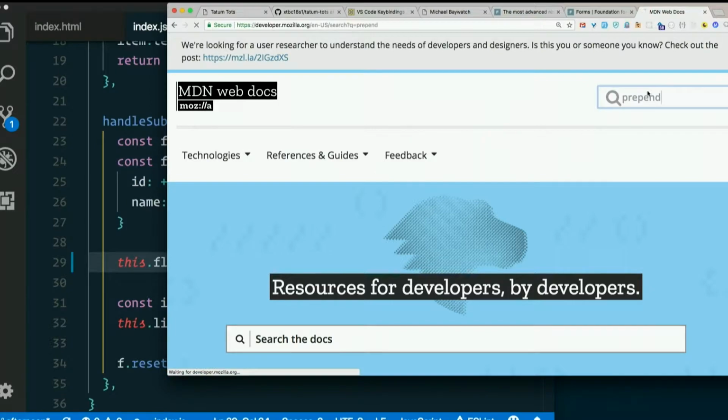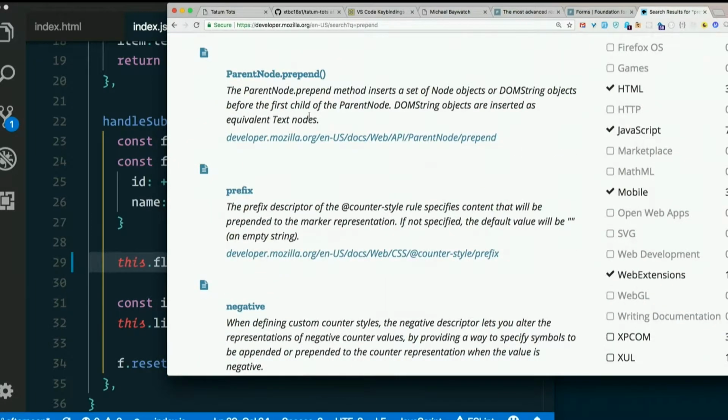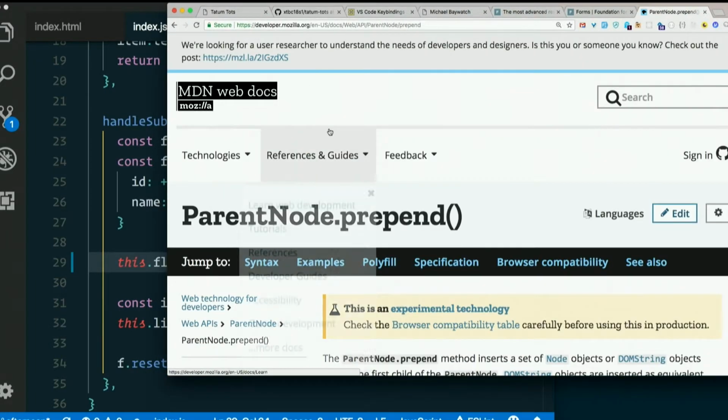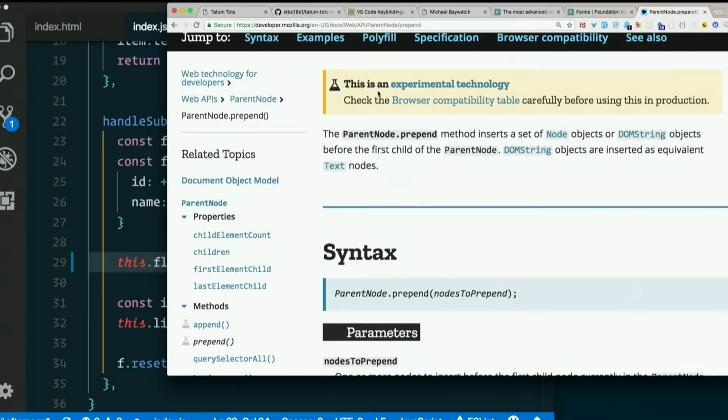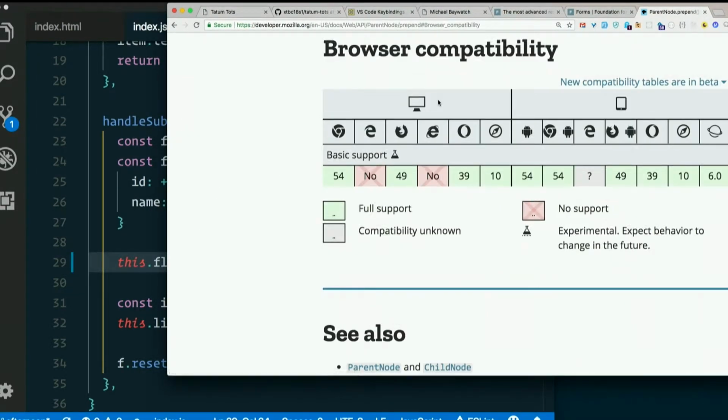Prepend. Here it is, ParentNode.prepend. Uh-oh. This is an experimental technology. Check the browser compatibility table. Does not work at all in IE or Edge. If it were just IE, maybe we could live with that. Edge is a modern browser, and it doesn't support it, so sorry, we have to do it the hard way.